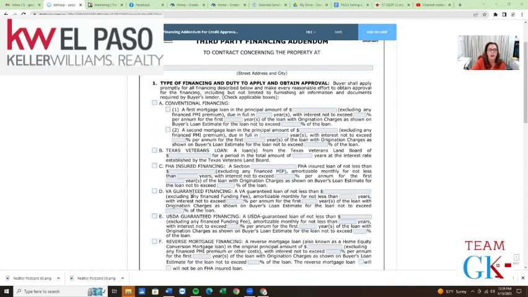If the buyer's using an FHA kind of loan, then we would enter the type of FHA because there's two types that we normally see. It's the regular 203B, and then the one that is for like a rehab, which we don't see a lot because it gets very messy.